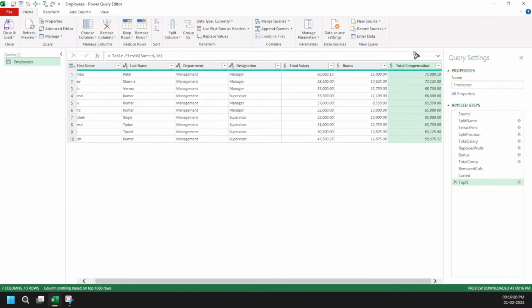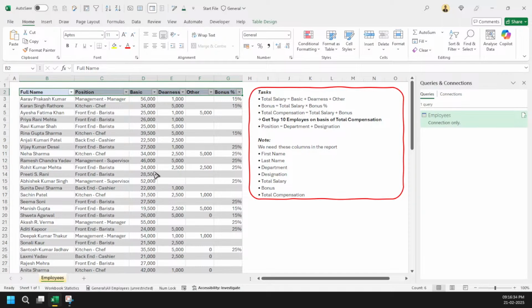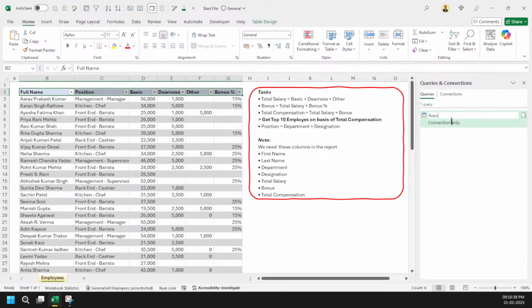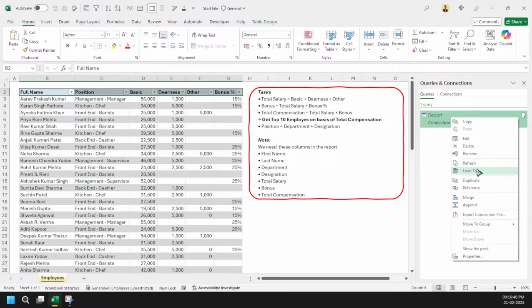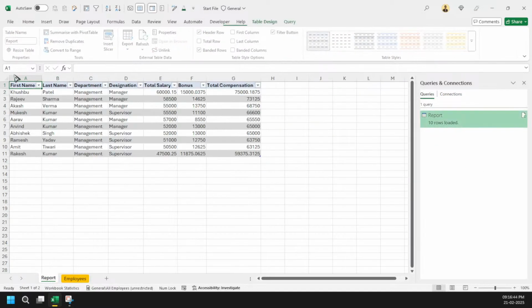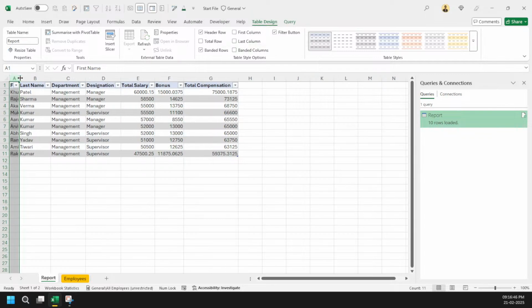I hope at least these things are clear, right? And this is the simplest way you can start using Power Query. And the benefit of this approach is the next month when I get the salary, I just need to press here and I will just press. Let me rename it to report and let me load it to a new sheet. See?